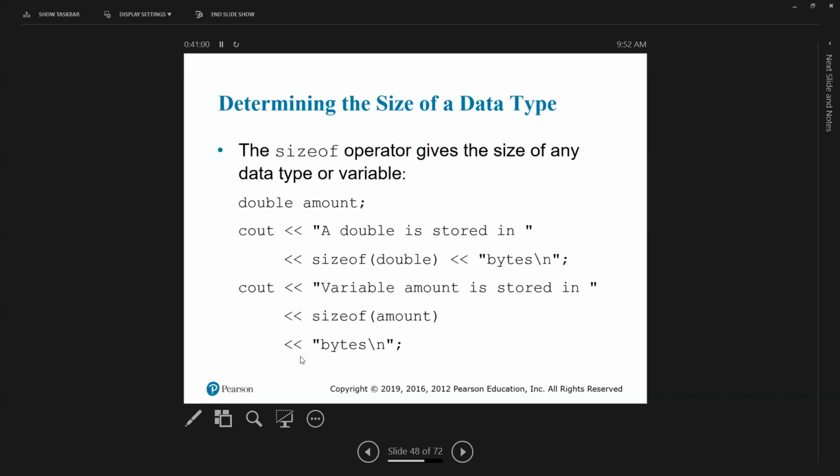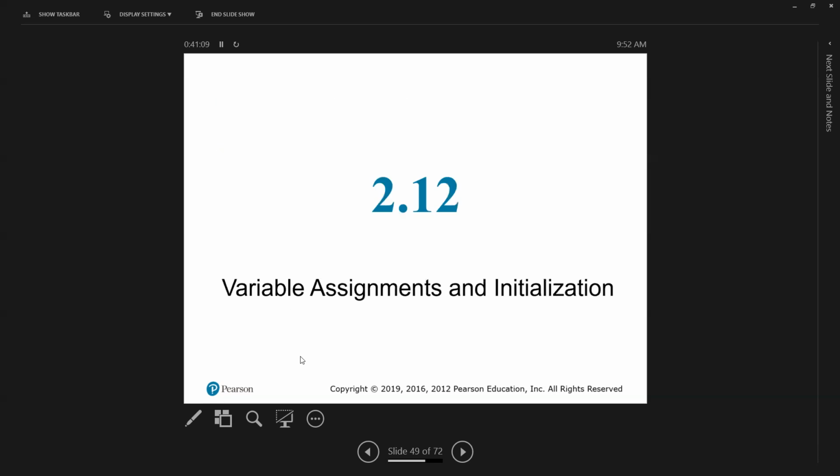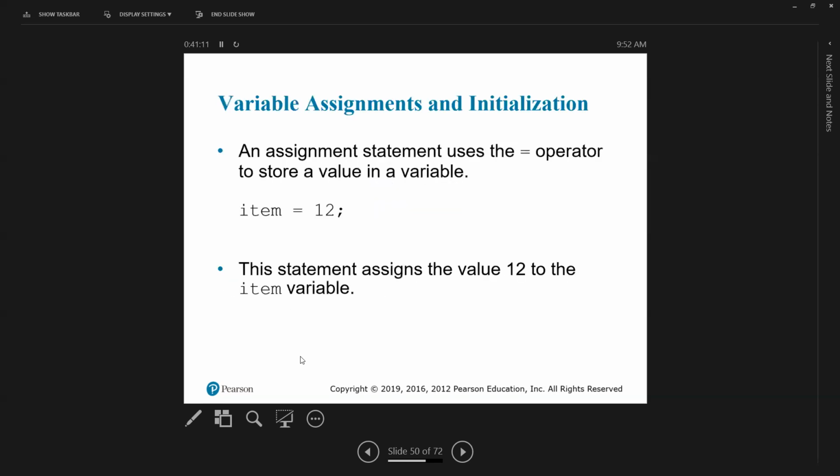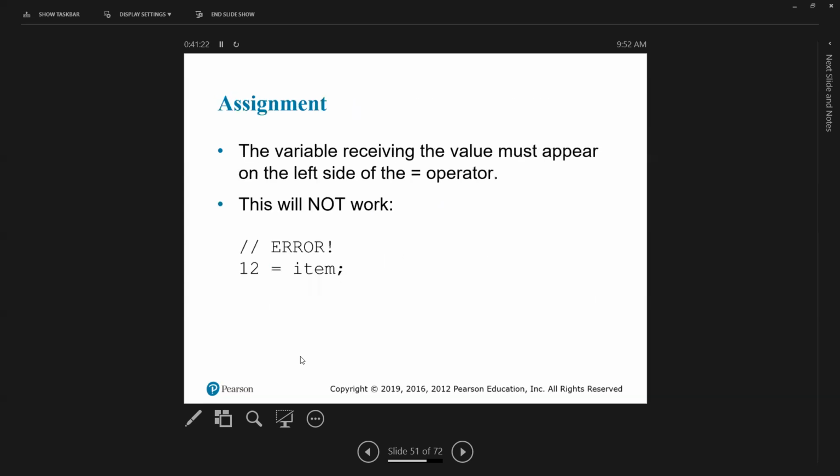If you need to know the size of a data type, you can ask. There's a function for that called sizeof that will tell you. And we talked about initialization. Variable assignment is where you're assigning the data type to the variable and initializing it with a value. You can't put the value first, then equals, and then the variable name. You have to put the variable name first, then equals, then the value. So that won't work.